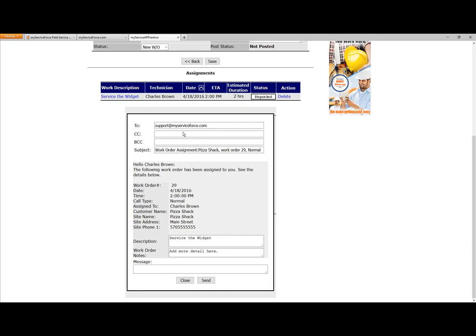I'll put in the support email address at myServiceForce. And if you want to send a copy somewhere, maybe to the customer for some reason, not sure you would want to do that, but you could send a copy to your personal email, maybe the business email, or if you want to send a blind copy somewhere, you could do that also. So CC fields, BCC fields are there in case you need them, but you definitely want the To field so that the technician can retrieve the email as well.